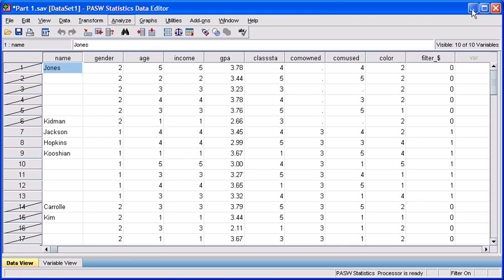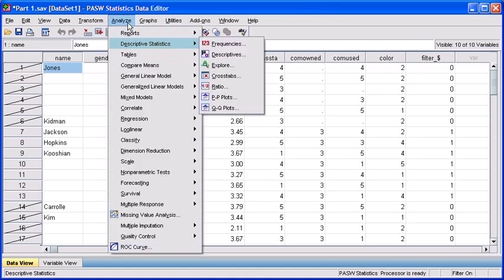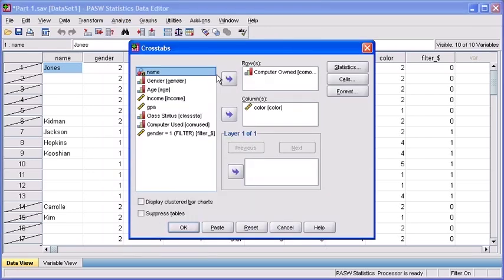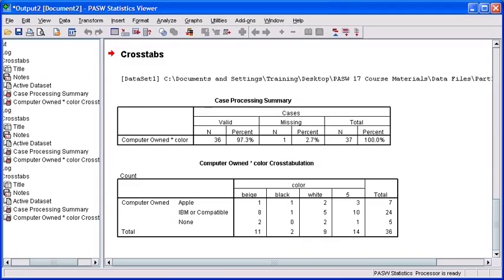This time, when we run our crosstabulation, the results are going to be strictly for our female respondents. Let's click on the Analyze menu, mouse over Descriptive Statistics, then select Crosstabs. Your variables should already be in place from the last module because we want to get the same analysis. We just want to focus our results on the women. In that case, if you still have your computer owned variable in rows and your computer color variable in columns, click the OK button to generate your analysis.